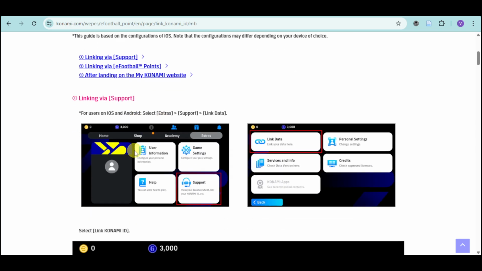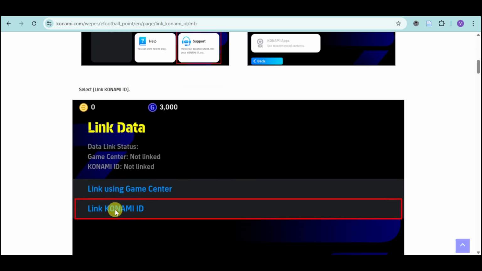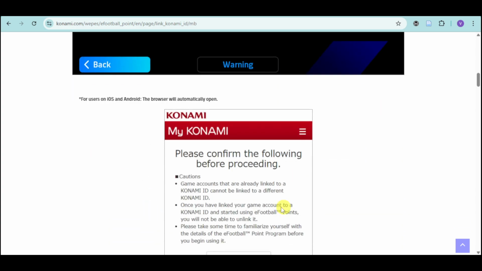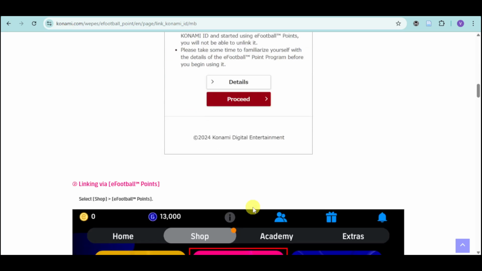You can link it via support. For iOS and Android users, you can select the extra, then click on support and click on this link data option. From in there, you can see this link Konami ID. Make sure to click on that. From in there, you can see this confirmation. Make sure to click onto this proceed option.